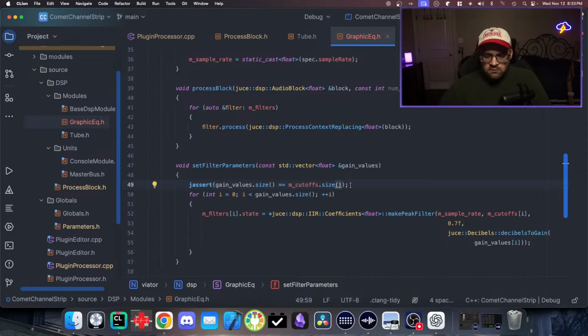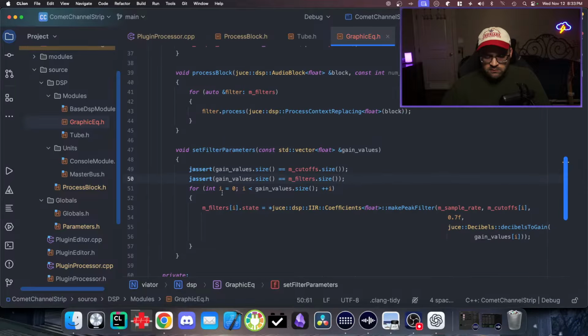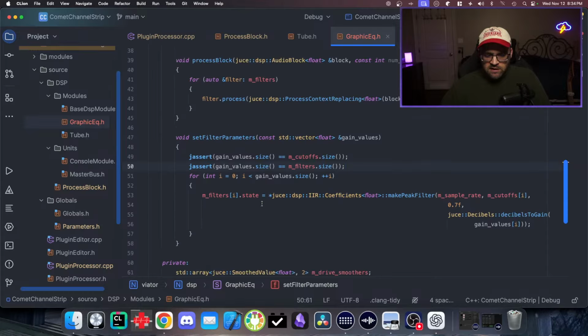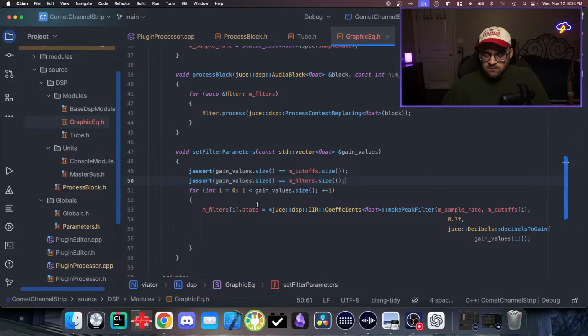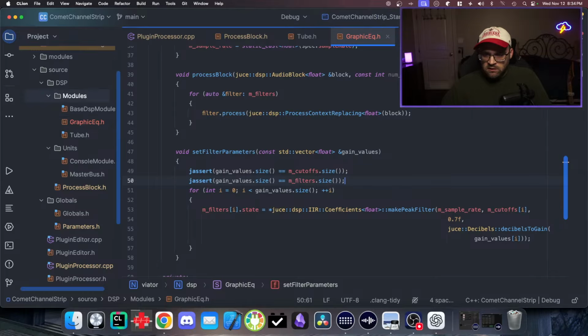Okay, and then I guess we'll do one more, and we'll just do filters right here. I think that's probably good. And then if that does happen, we should be able to see it in the console. So actually, yeah, let's run it standalone. See if we see that warning, and if we don't, then I think we're good.